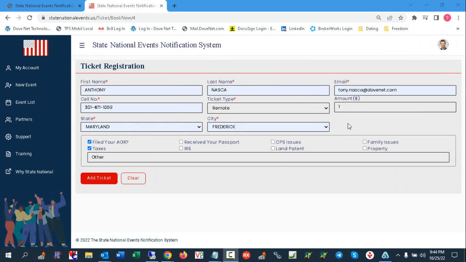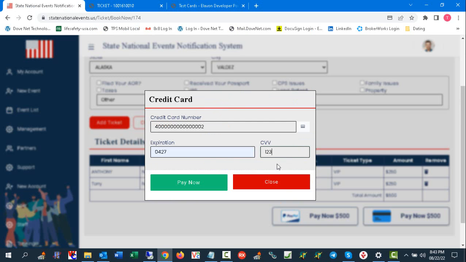Okay, now, it should be mentioned on this ticket purchase screen that these questions you filled in your ARO, tax information, you've received your passport, you have questions on IRS, etc., were actually requested to be on this purchase form by one of the David Straight staff members. And so that's why we've added these fields. And then hit pay now, and it processes the credit card information like so.